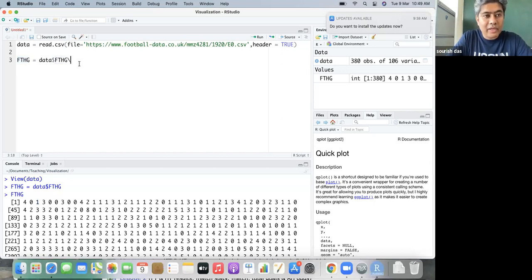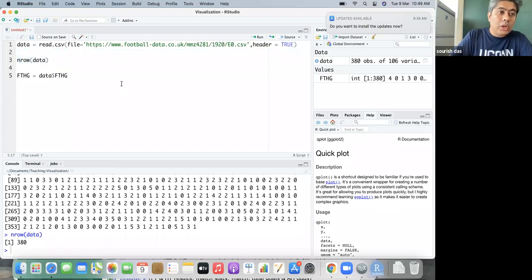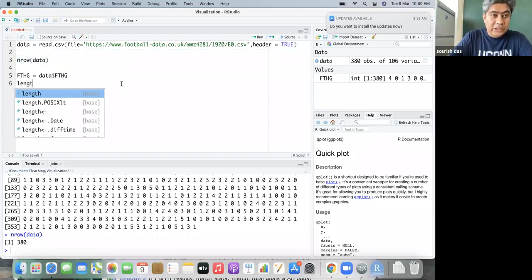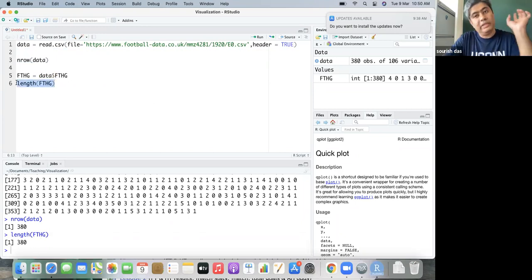And if I actually say nrow of data, that is 380. That means there are 380 rows. That means 380 matches were played in the season of 2019-2020. Similarly, you can do length of FTHG, which gives 380. One more thing you can do.